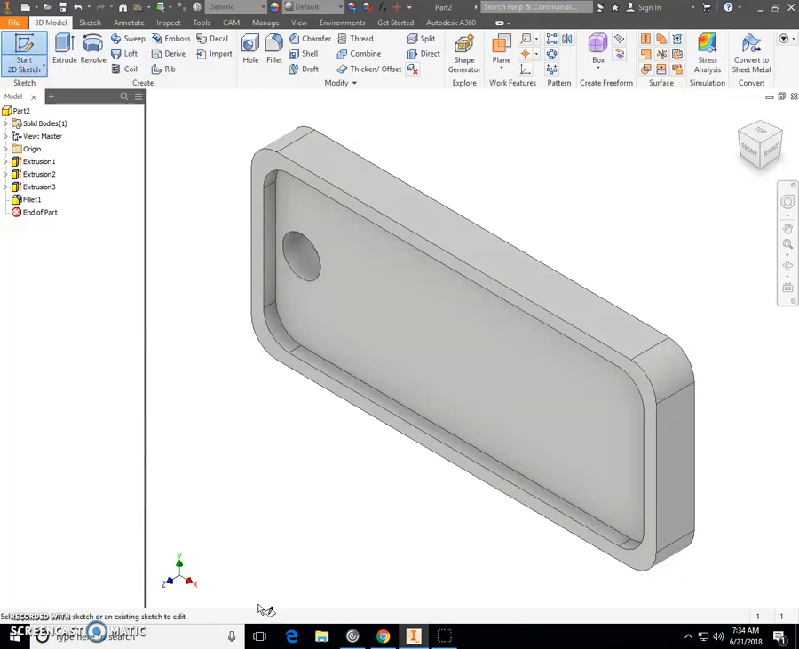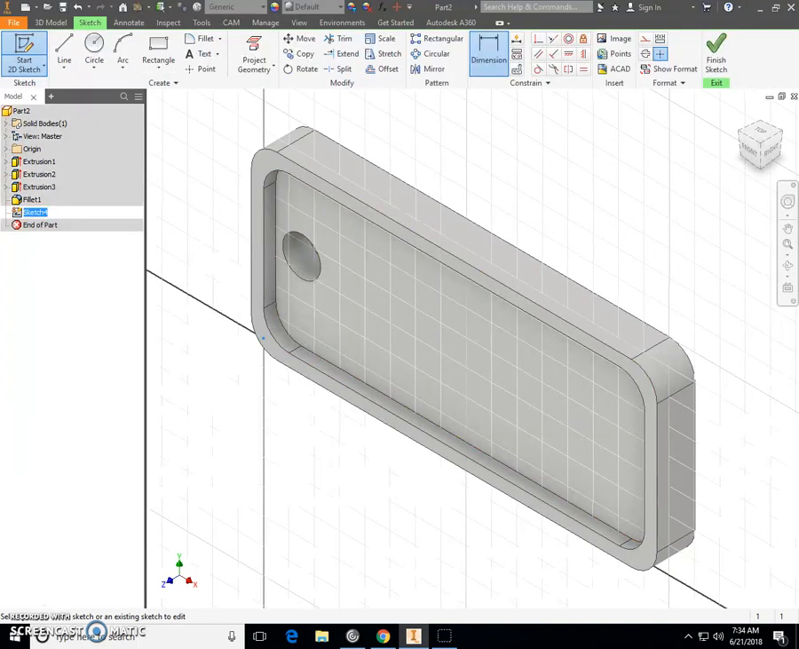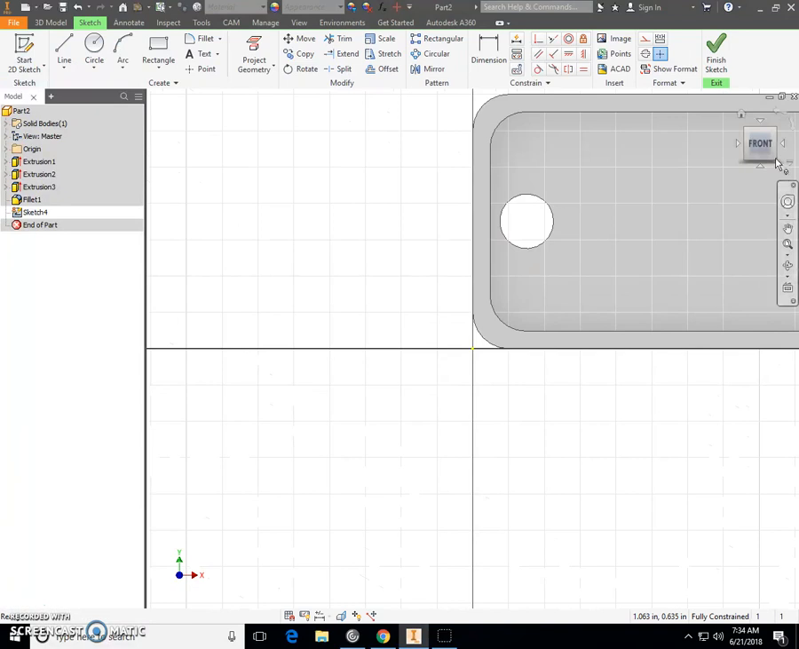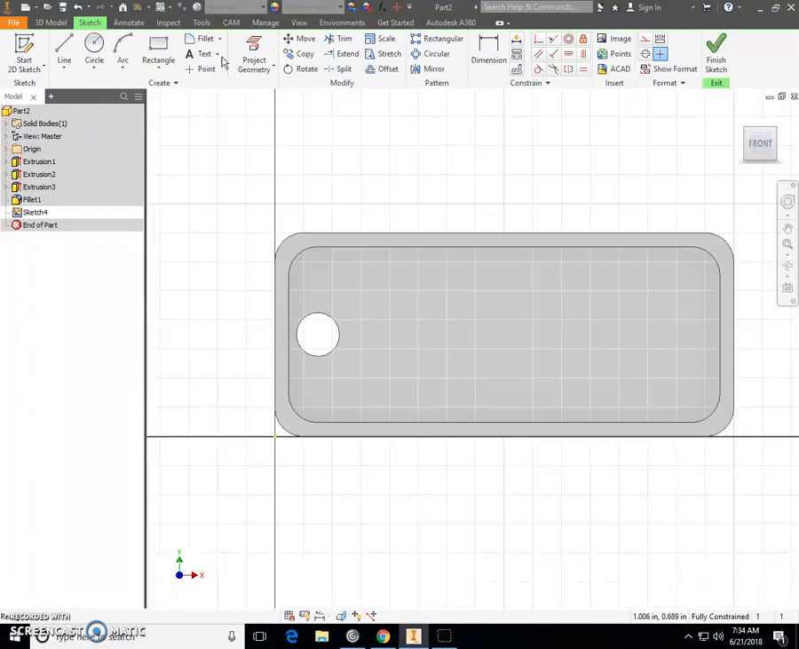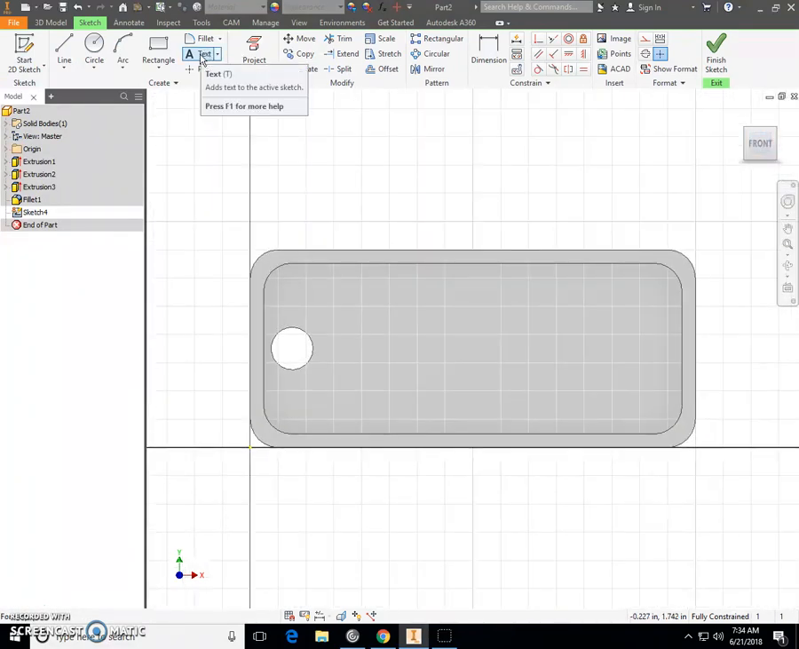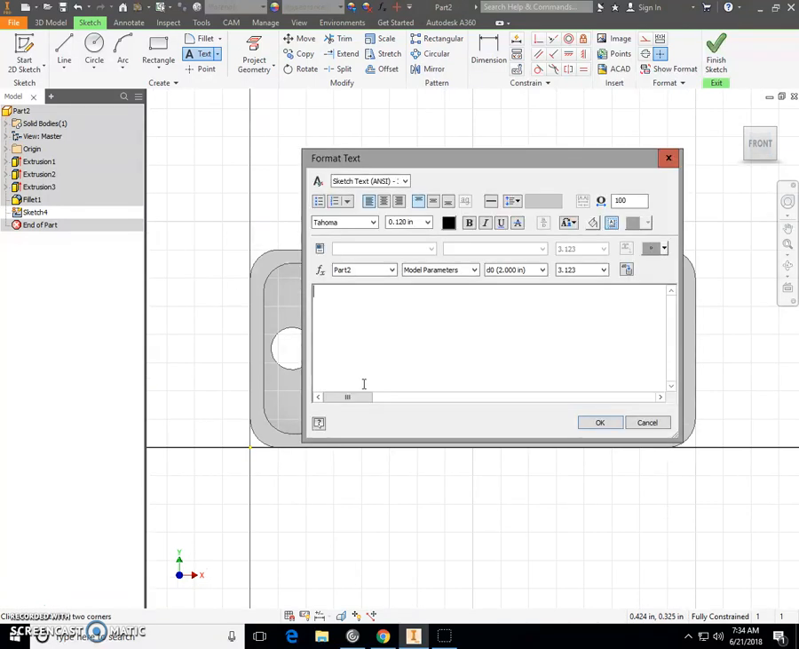Now we're ready to put our text in. We're going to take a 2D sketch, put it on the bottom part of our front view here. Click front to zoom all in our world cube, and we're going to grab our text tool from the top tool ribbon. Click to start your text.